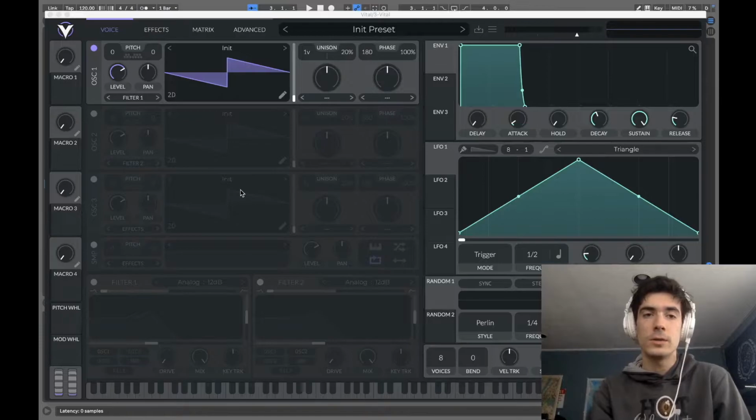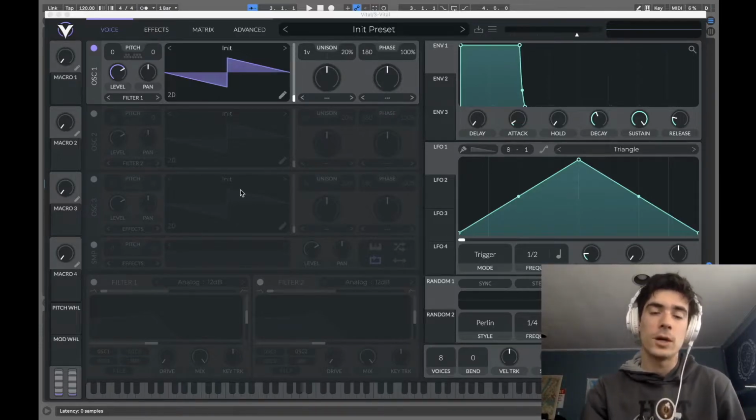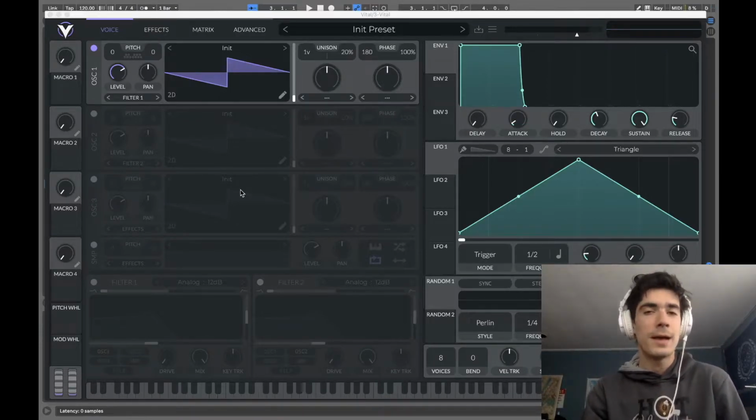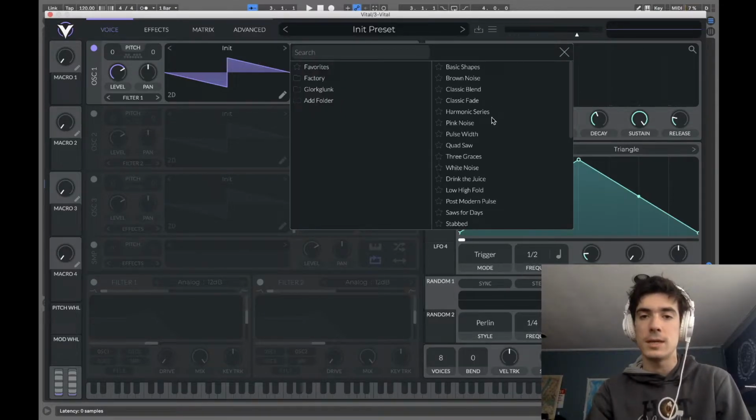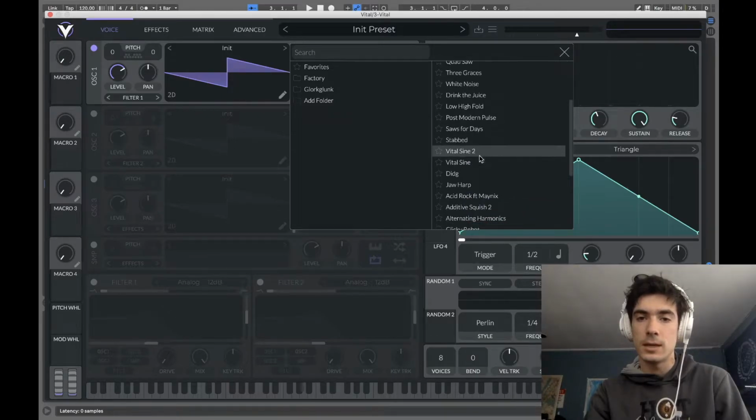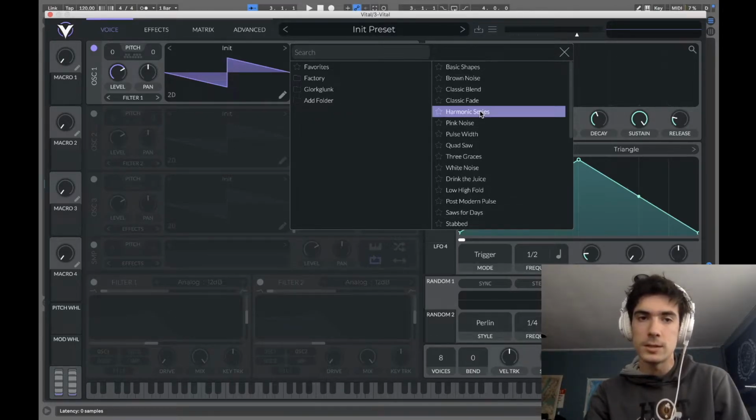And the first thing we're going to do starts out with the init patch of a Sawtooth. But as you can imagine, a Sawtooth is not very close to how a non-distorted electric guitar sounds. So we're actually not going to use this. The wavetable we're going to use is called Harmonic Series. And it is somewhere, here it is.